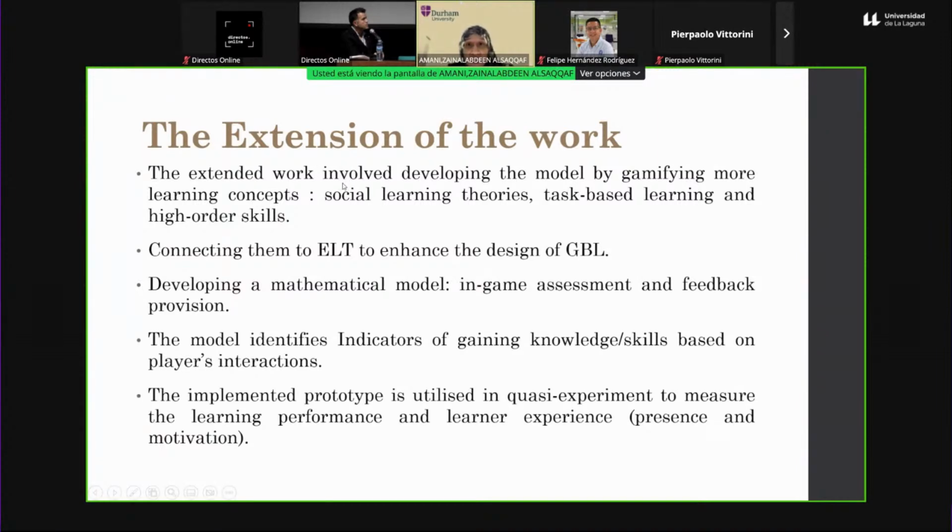The model is extended to be a framework by modeling more theories, such as social learning theories and task-based learning, and also high-order skills are added, such as teamwork skills. Also, a mathematical model is designed to assist in-game performance of the player by defining indicators of gaining knowledge and skills based on the player's interaction.